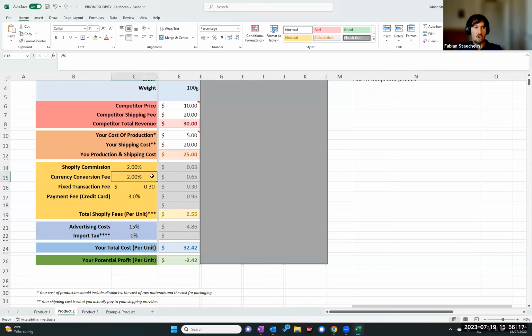Then Shopify charges a currency conversion fee, and because we are selling to international customers, there will be a currency conversion happening. So there's 2% for that. And then there is a fee for credit card payments, which is 2.95%. Rounded up, it's 3%. And if we count everything together, we're looking at 7%.